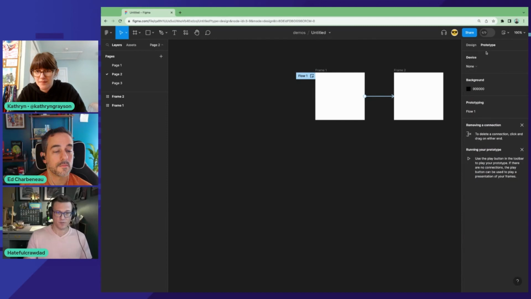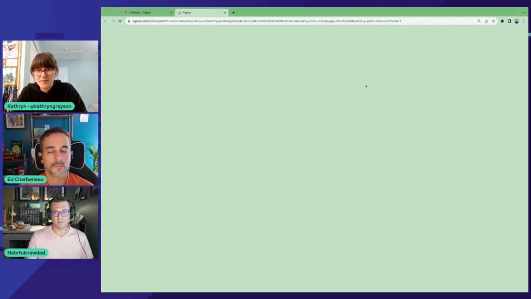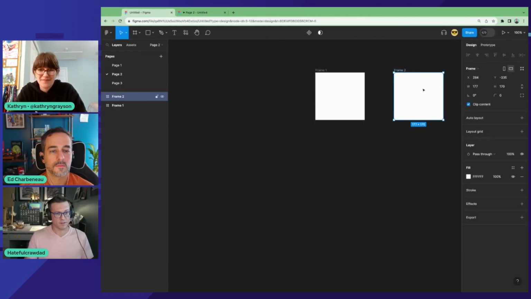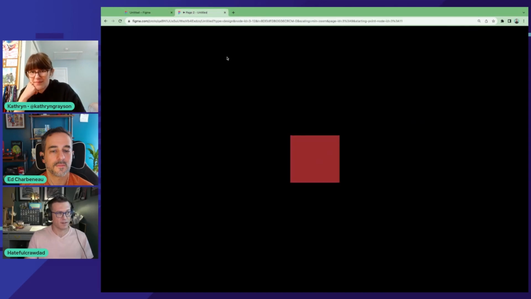So those are where you find all the prototype settings for when you click play, which now I can click because I have something set up. So that'll open a new tab with your prototype. You're not going to see anything because I didn't change anything, but if this was red or something, I went back here, then you clicked and it goes.